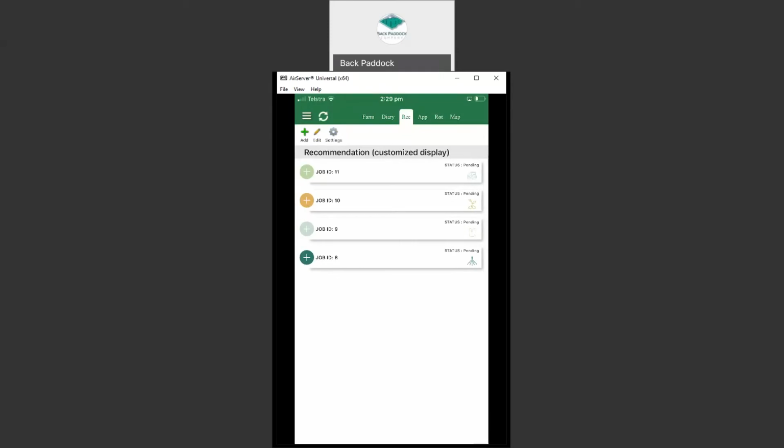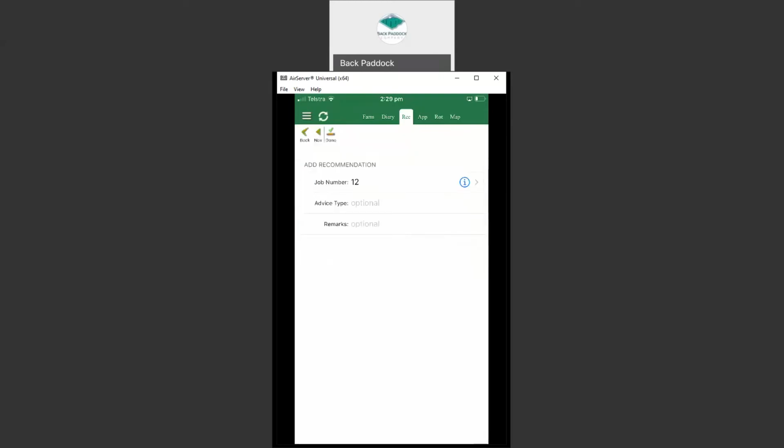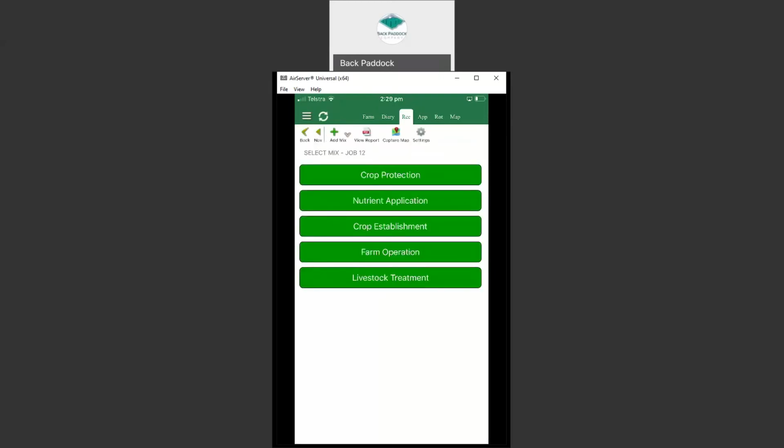We've sorted the recommendations into these different types to make them a bit easier to use and also so that they line up with the Paddock Book app, which allows farmers to quickly and easily record actuals out in the field. So I'll show you how they work if I add a new recommendation by touching the green add button in the top left and then done. You can see the options that you have available here are separated into these 5 different kinds of recommendations. So I'm going to touch farm operation because that's the new one.